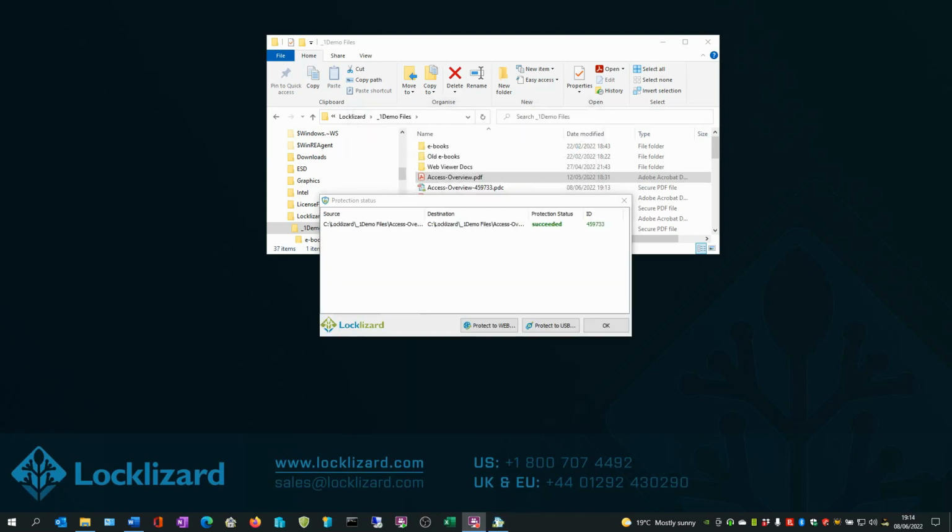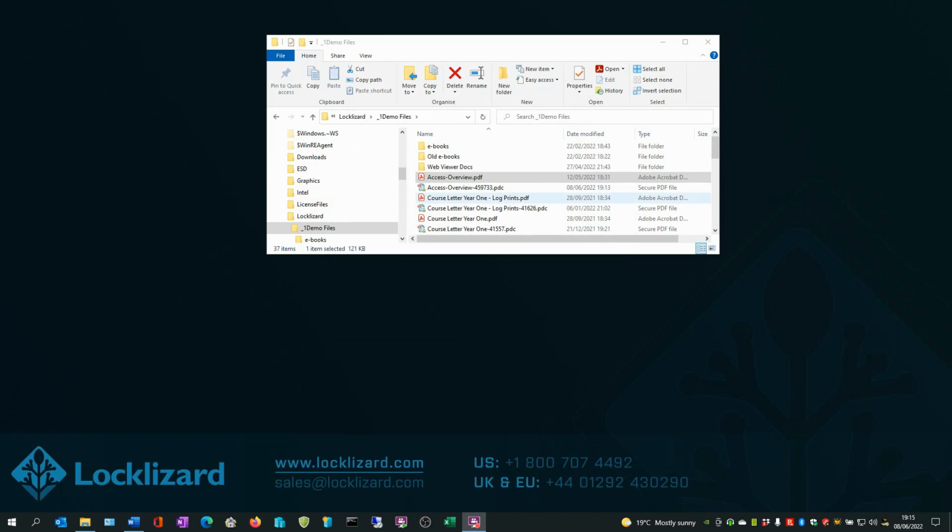Your document is now fully encrypted and all DRM controls have been applied. Click OK. The newly protected file now has a .pdc extension. This is now a protected PDF file, which can only be opened with the Locklizard Secure PDF Viewer.